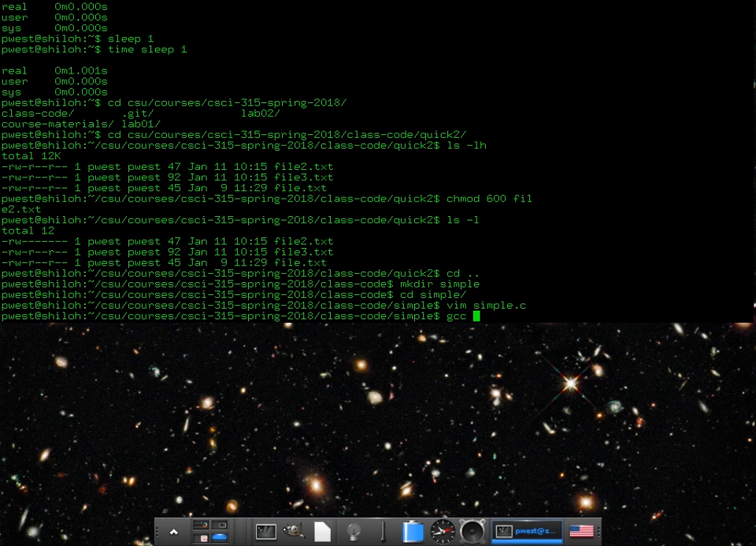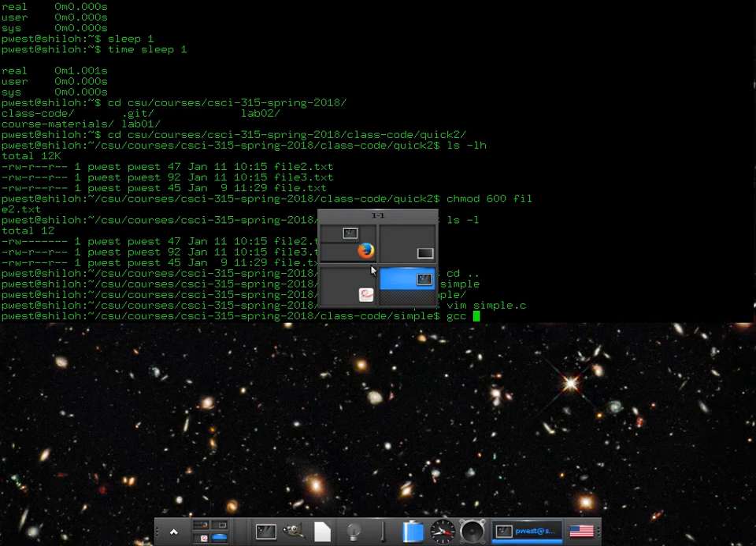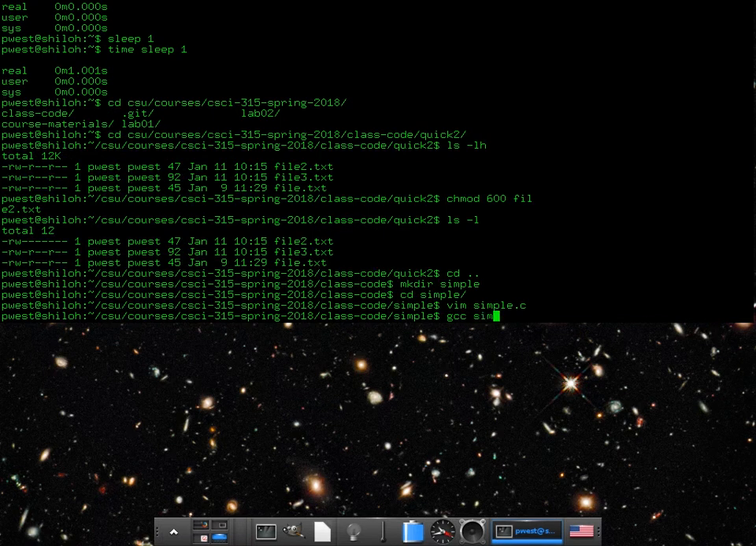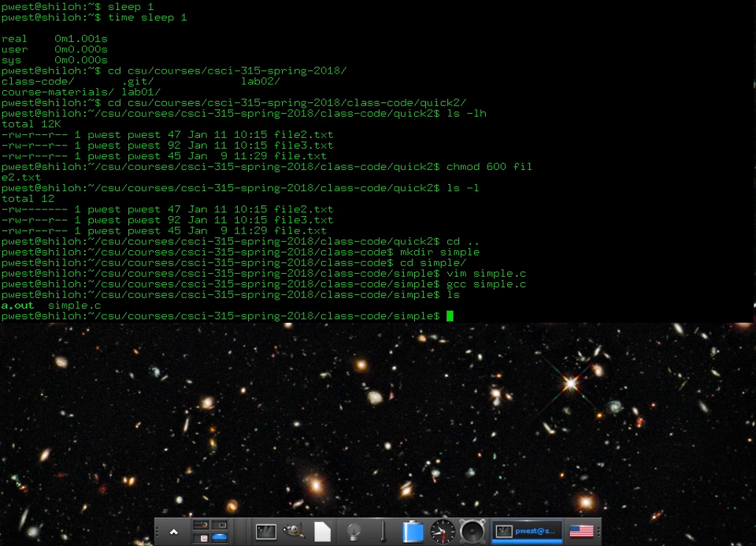All right. So I have the file, and if it's good, try to generate a C file. We do gcc simple.c. All right. It compiled, but doesn't tell you what it did. So let's do an ls. Hey, it created a file called a.out. What do you think that is?